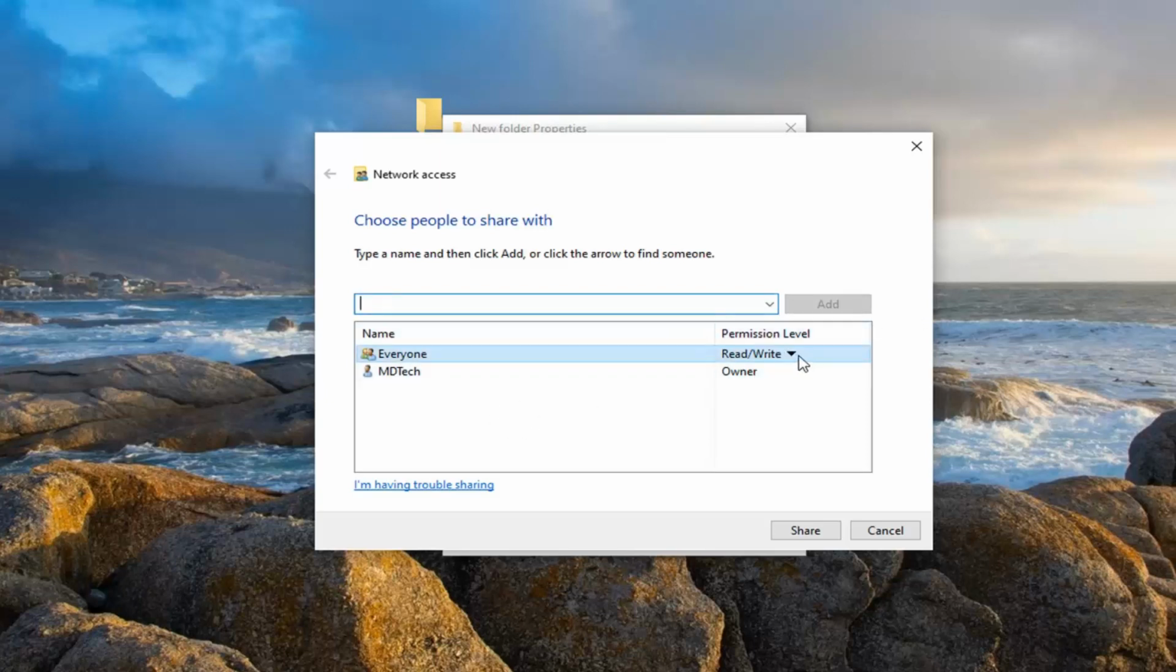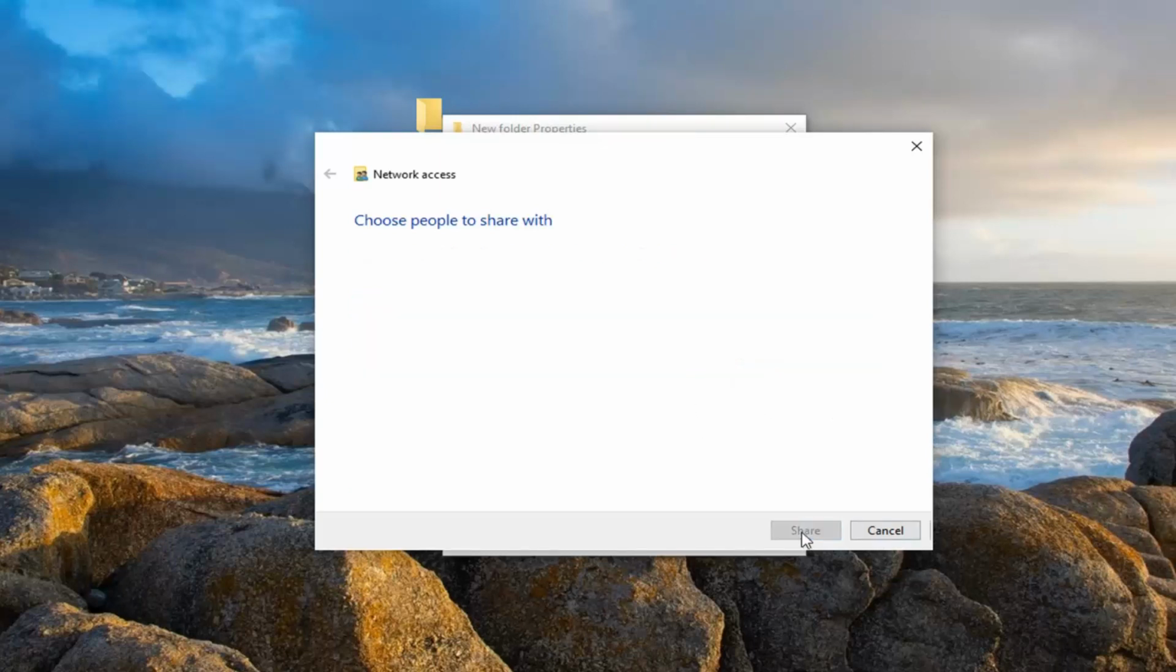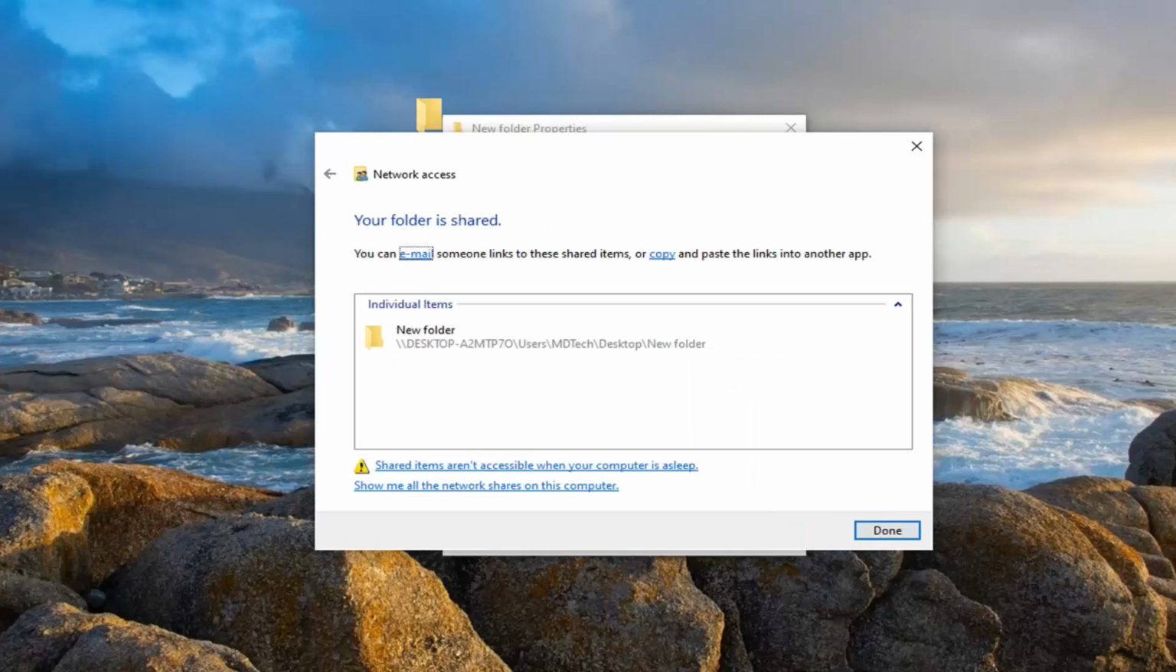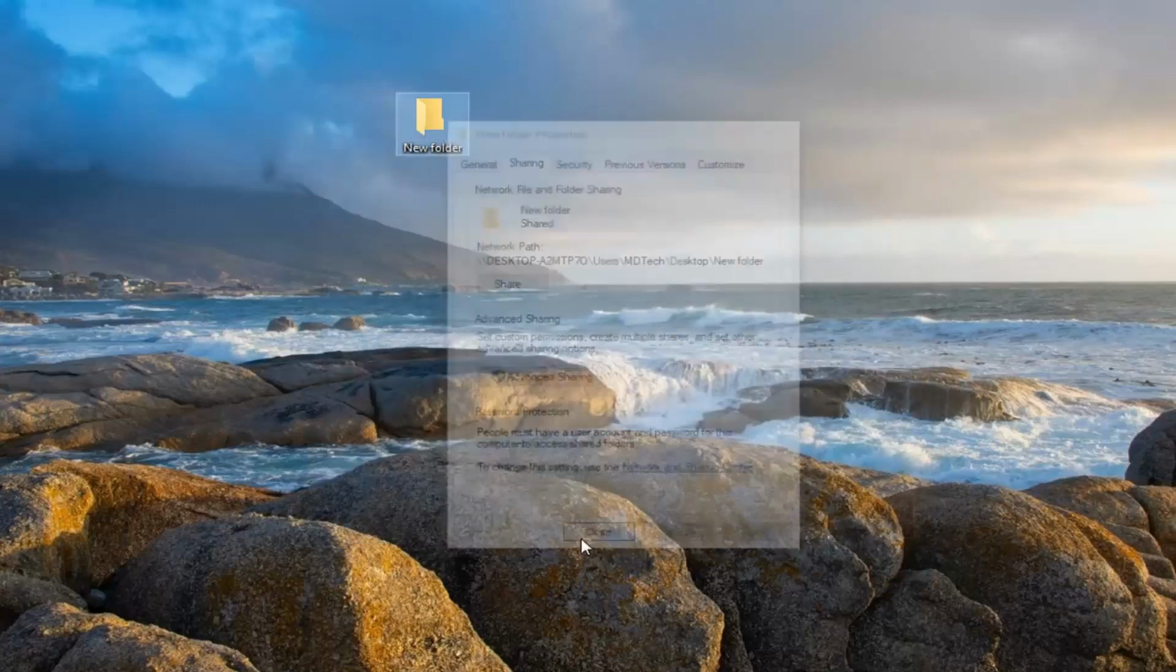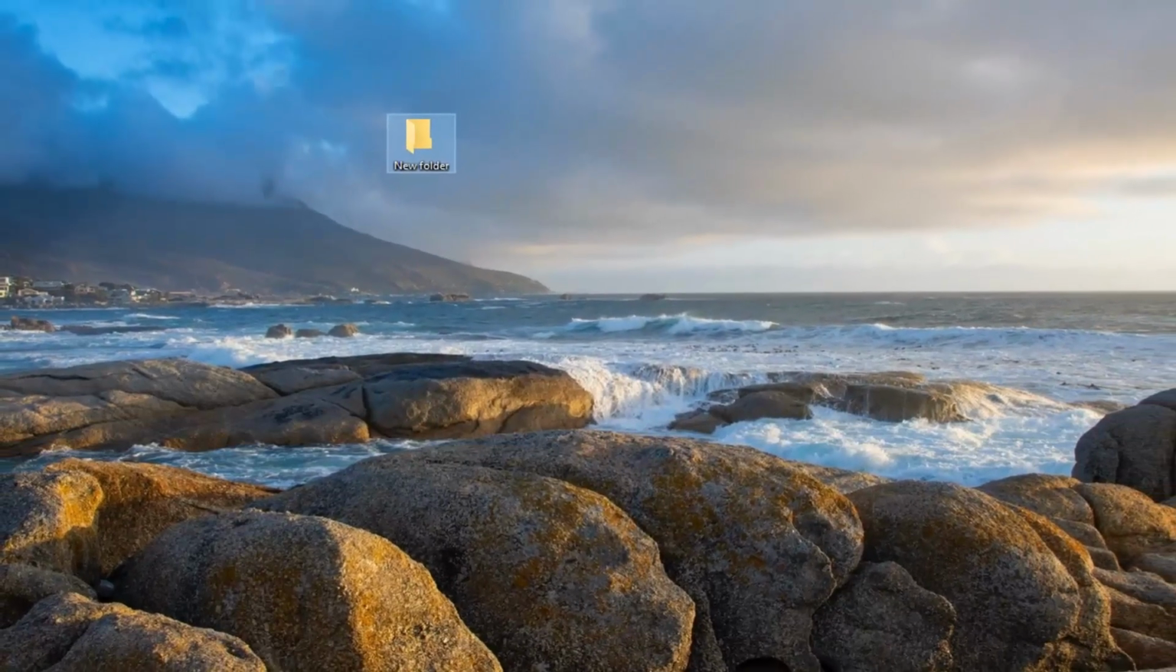You want to go click inside the drop down here, make sure it sets to read and write, and then select the share button, and then just go ahead and select done once you're done. And that's it. So you can close out of here, restart your computer, and that should hopefully have been able to resolve your problem.